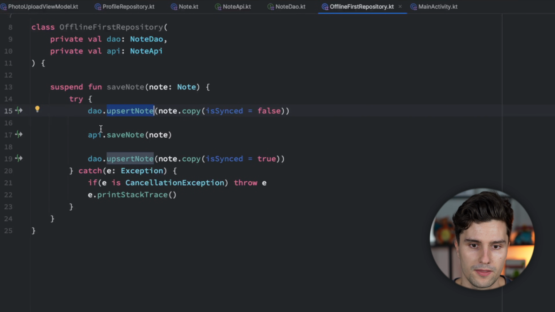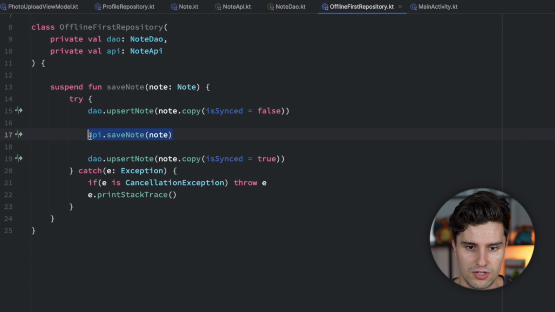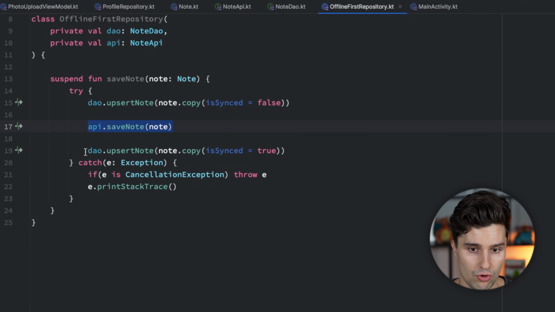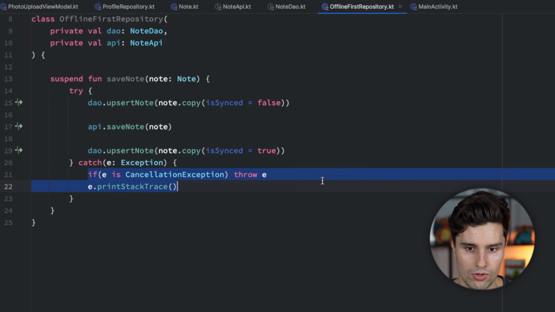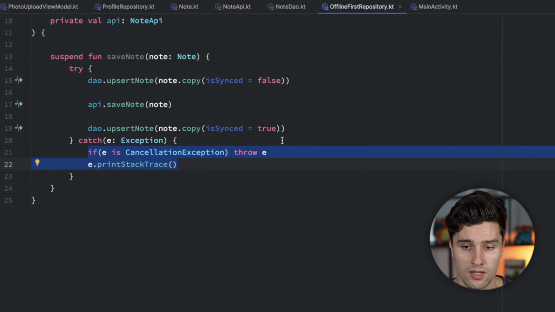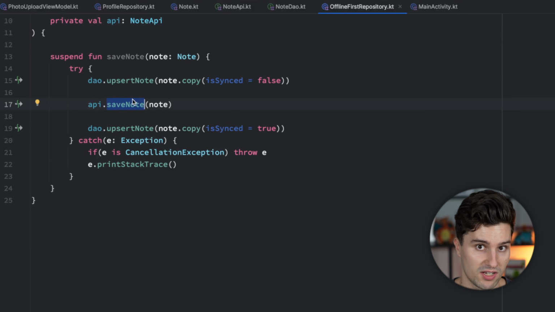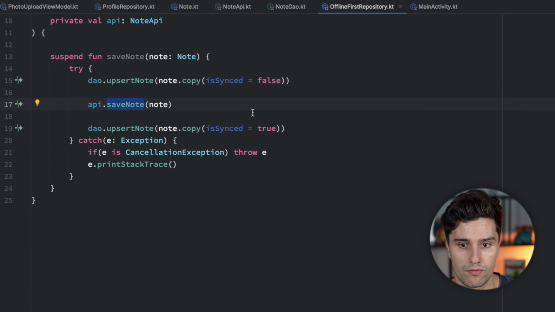So far, so good. So if we then save the note here in our API, then this function might either succeed and go on with this line of code, or it might fail, throw an exception, and then we will just break out of this function. That would be okay, because here in this line, we update isSynced to true, because if the try and catch block reaches this point, we know that the API call must have succeeded, because otherwise it would have thrown an exception.